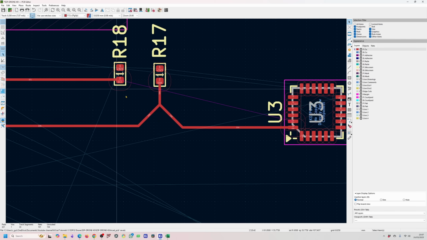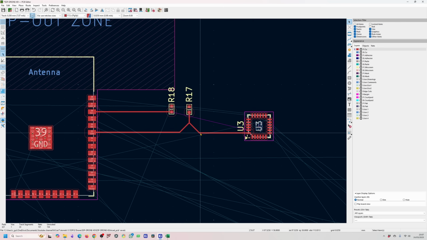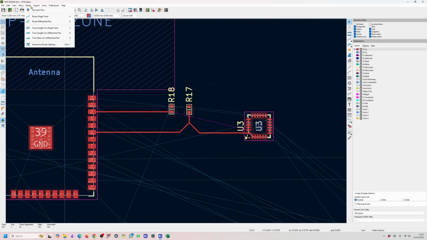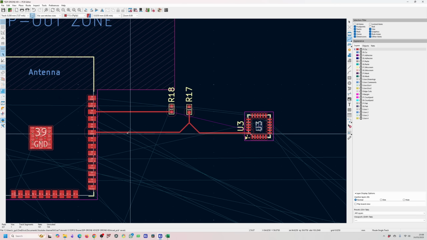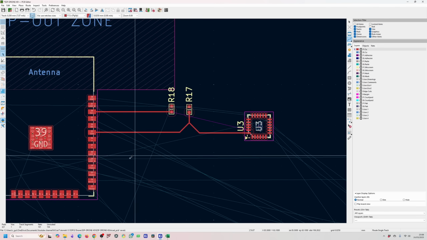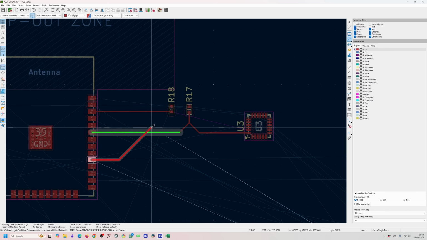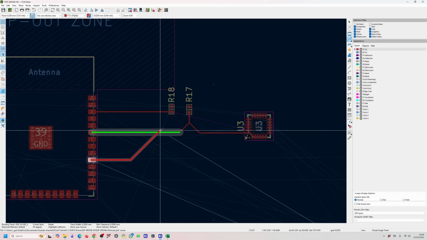Now, what I would do is once you've routed the kind of tracks that are causing the problems, I'd go back to the settings, so route interactive router settings, and turn this off. So I would turn off allow DRC violations and press OK. You can change this, by the way, to shove tracks around and things like that, which is quite a useful thing, really. So this just highlights where you're causing a violation.